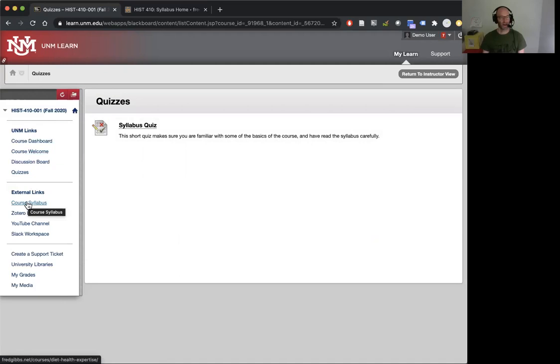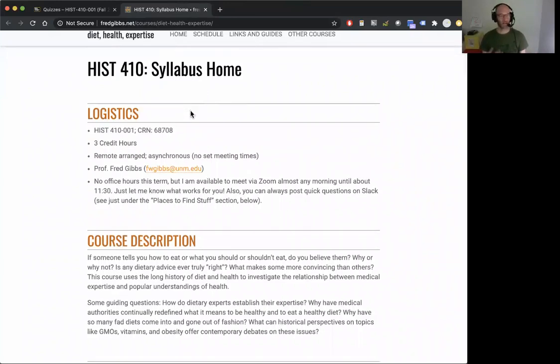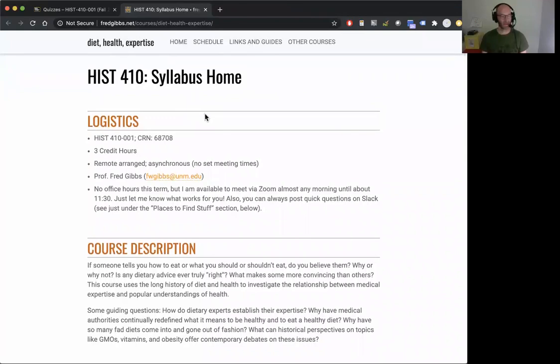The syllabus is not in Learn at all. It's completely external. There's a link to it right here on the left, course syllabus. So if you click that, I've got two of them here, you'll come to this page. You'll notice you went to fredgibbs.net. That's me. It's my website where I do all of my syllabi. If you think UNM Learn is clunky to use as a student, you should try it as an instructor. It's unbelievable. So I do all of my syllabus stuff outside, where I have a lot more freedom to do things that I think are a lot clearer.